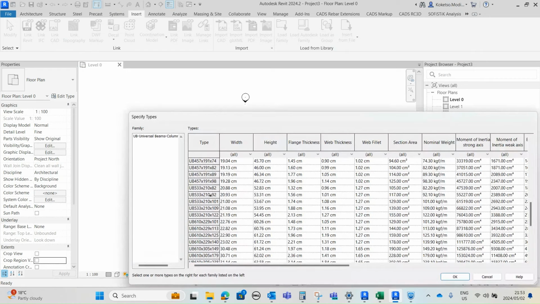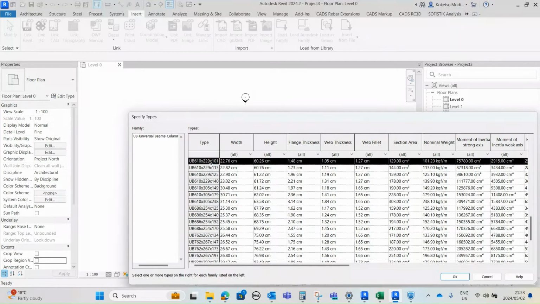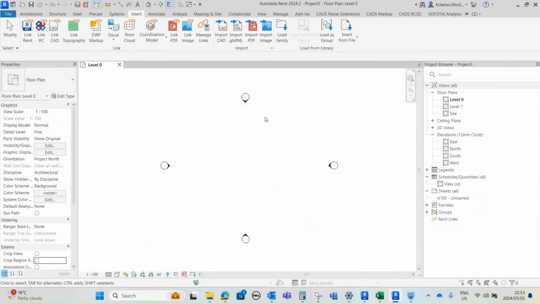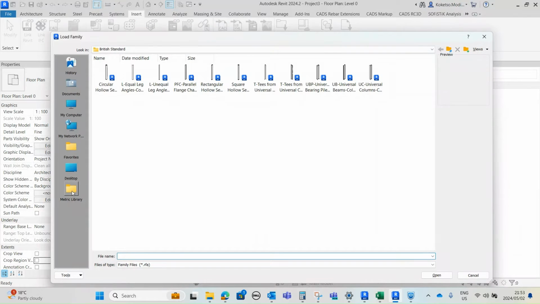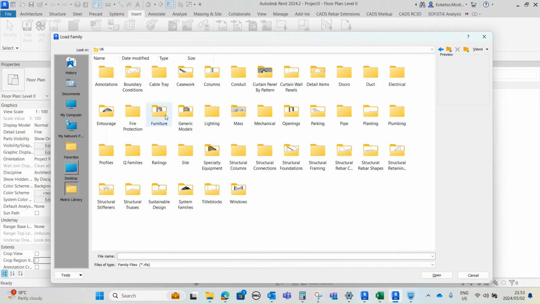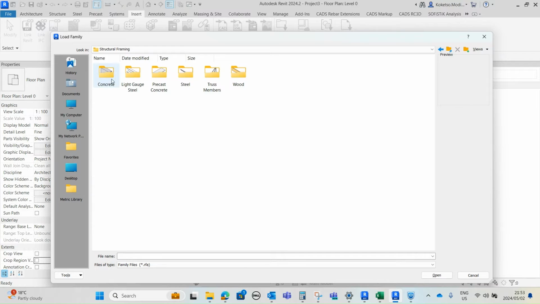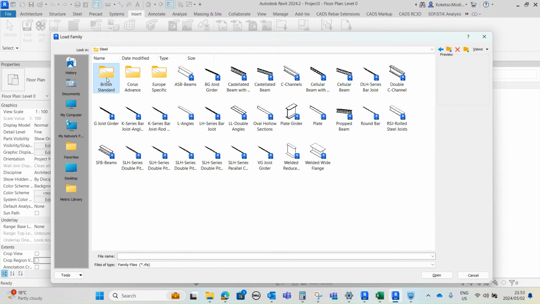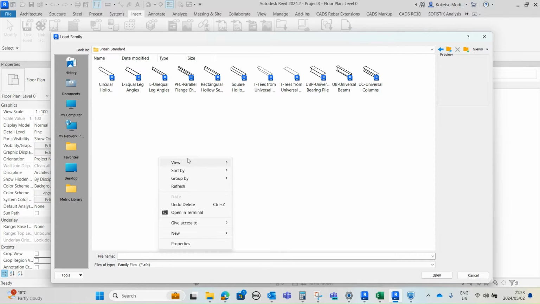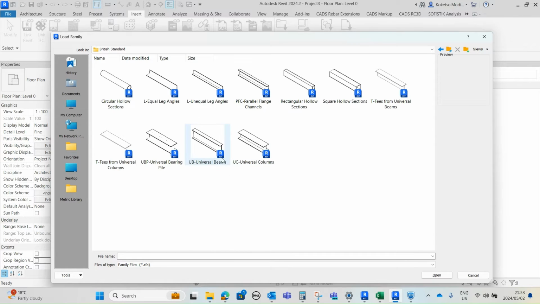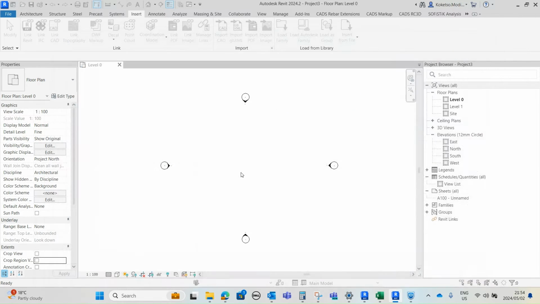The column I'm going to load in is going to be the 610 by 229 by 101 Universal Beam. So it's going to be this one, and say OK. And then I'm going to load in my beam. So I'm going to go to metric library and say UK, and then structural framing, and then steel, British standards. I'm just going to enlarge this and then go to universal beams and say open.